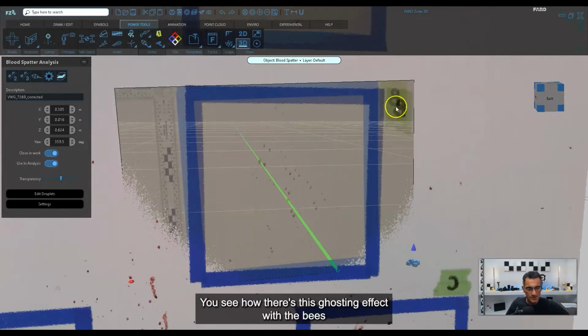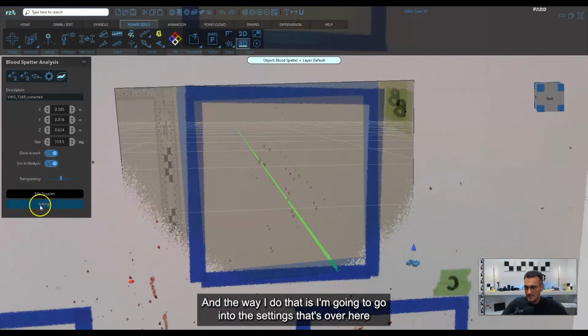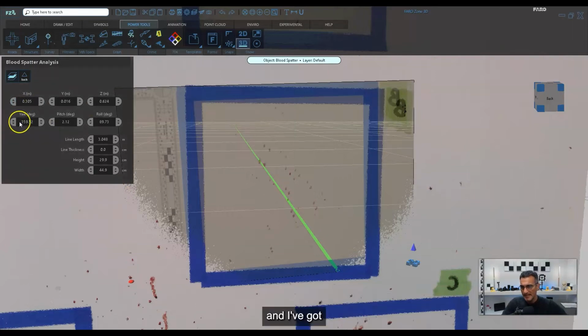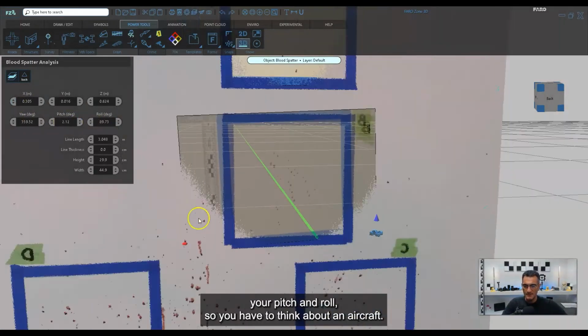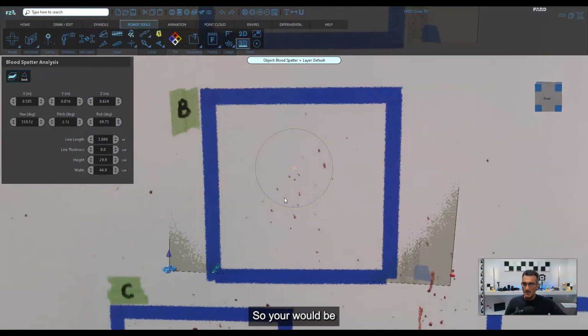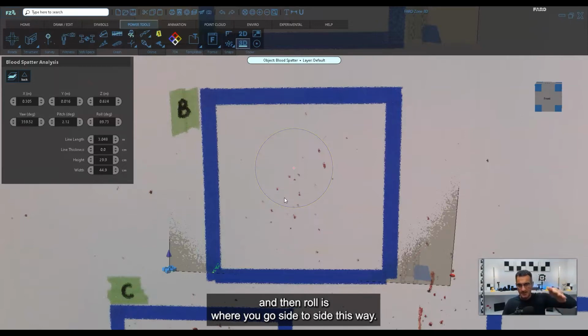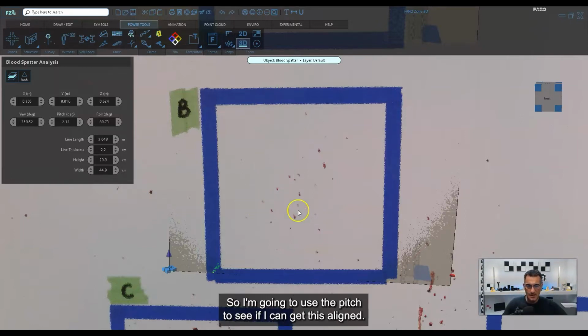You see how there's this ghosting effect with the bees and such? These are all things that I can manipulate. And the way I do that is I'm going to go into the settings that's over here. And I've got yaw, pitch, and roll. So you have to think about an aircraft. They use these rotations like an aircraft. Yaw would be when an aircraft is flying forward, you use the rudder to turn left and right. Pitch is where you get the nose up and down. And roll is where you go side to side this way. Okay, so I'm going to use the pitch to see if I can get this aligned.